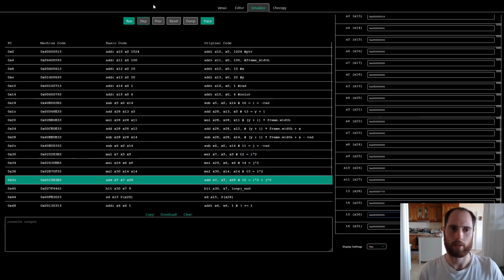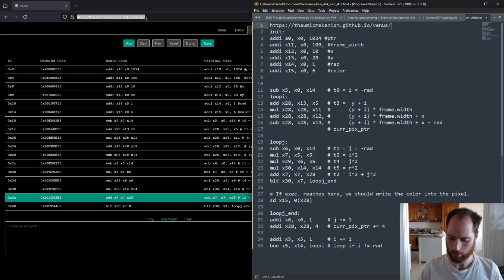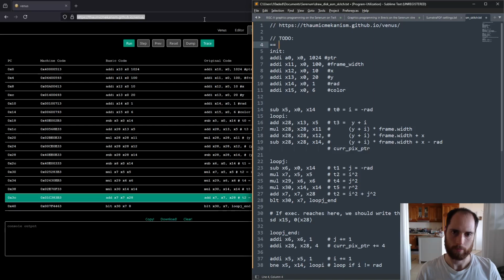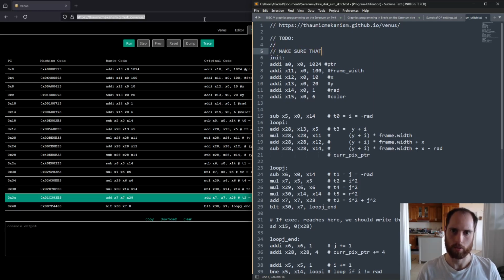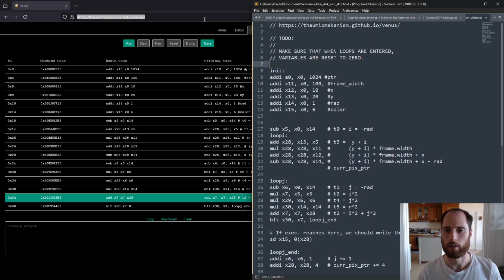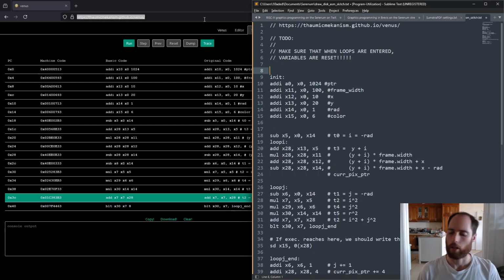Let's save this URL. It only took us hours to find the actual good RISC-V simulator, and just make it very obvious to do. Make sure that when loops are entered, variables are reset to 0. Or just variables are reset. Save that.